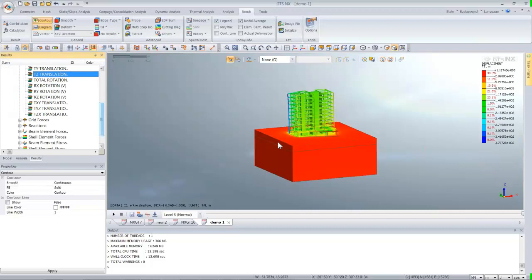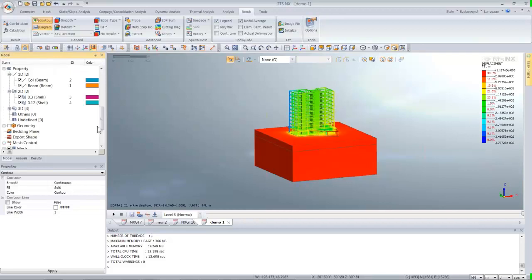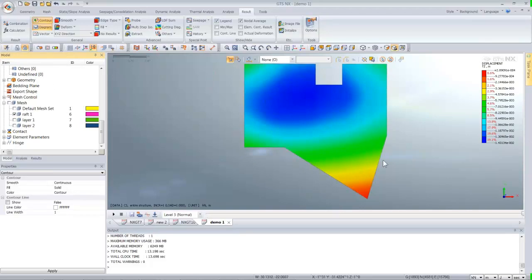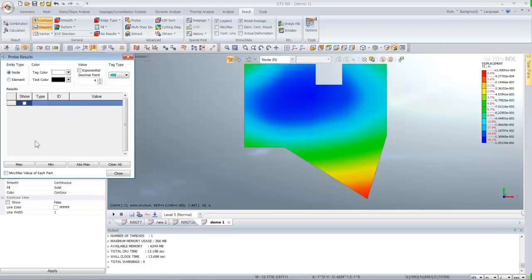We can actually have only the raft in undeformed manner to be visible. So we'll uncheck all and just check on the raft. And here we go. This is the displacement of our raft. And we can actually see the maximum and minimum displacement using probe results. We can probe the results, like we can see the minimum value, which is minus 14.3 mm.